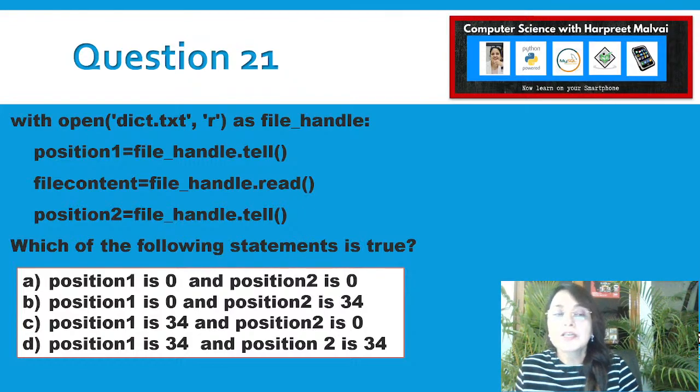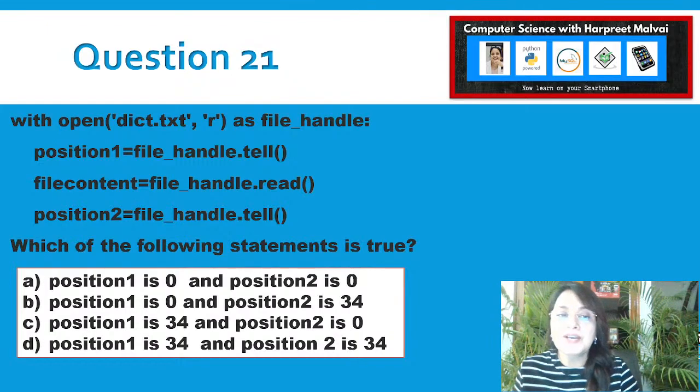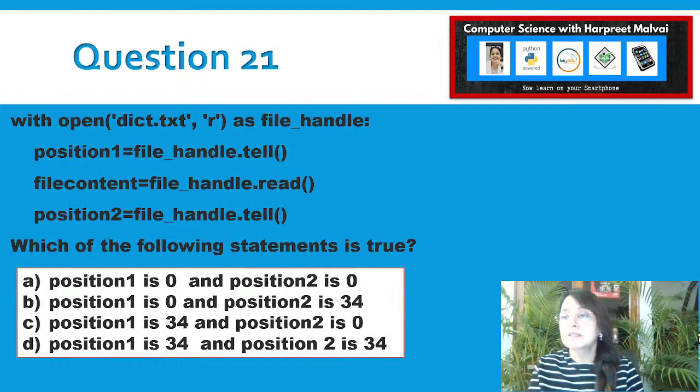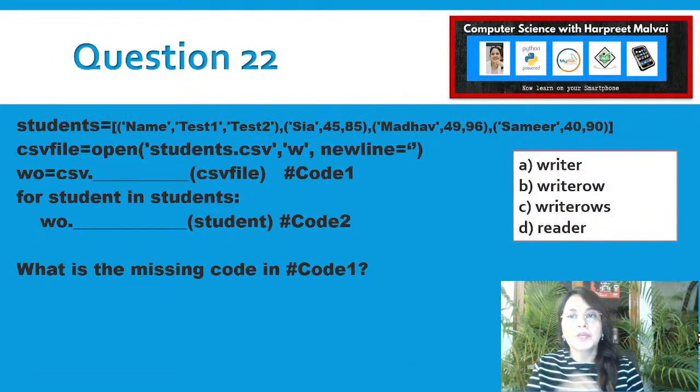This is correct. So as soon as you open the file, the cursor is at position 0 here, and then it moves up to position 3. When you read the file content, the cursor has moved up till the end of the file, which is position 34. That's the length of the string. All right. So everybody got this. I hope you understood.